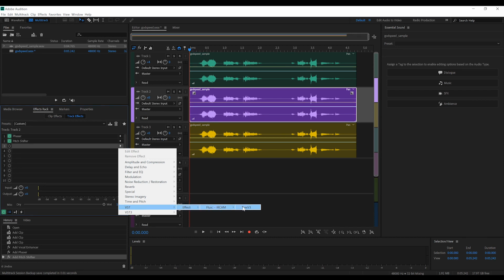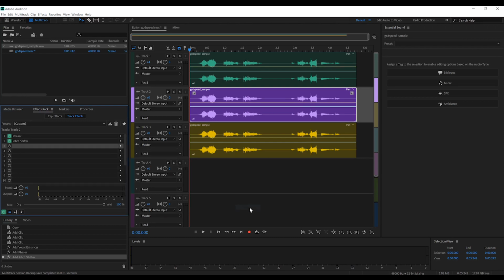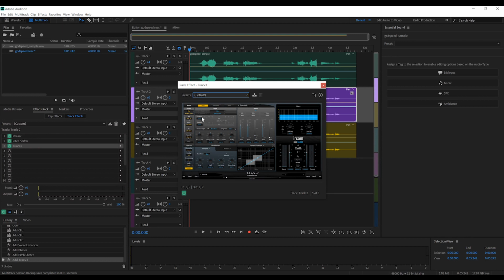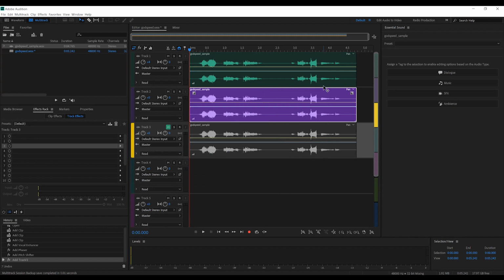It's not integral to the effect. I'm going to head to the rack once more, to VST Plugins, and grab Tracks V3. Now all I'm going to do here is set the transpose to minus 5, the male to female to minus 25, and the young old to 50%. Let's now mute the third track and see how this sounds so far.